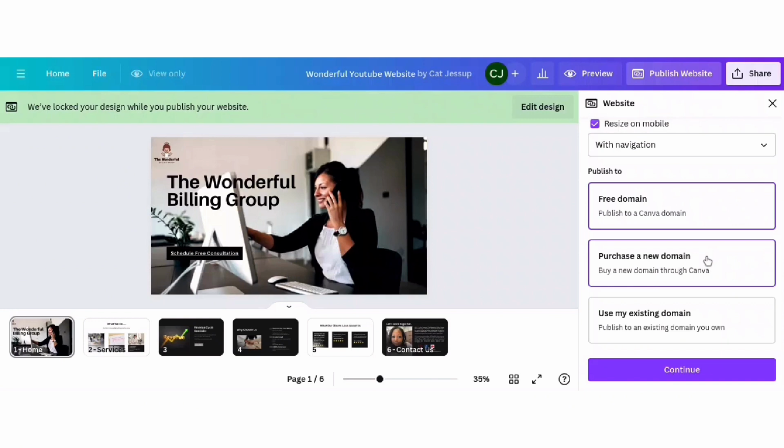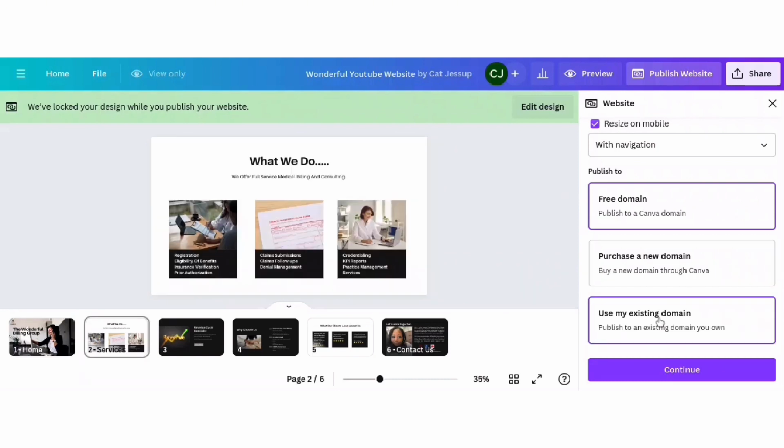You can purchase a domain through Canva. When you purchase a domain through Canva, basically Canva sets up everything for you. You purchase the domain. If you bring in your domain from an outside source, Canva would end up being your host anyway.